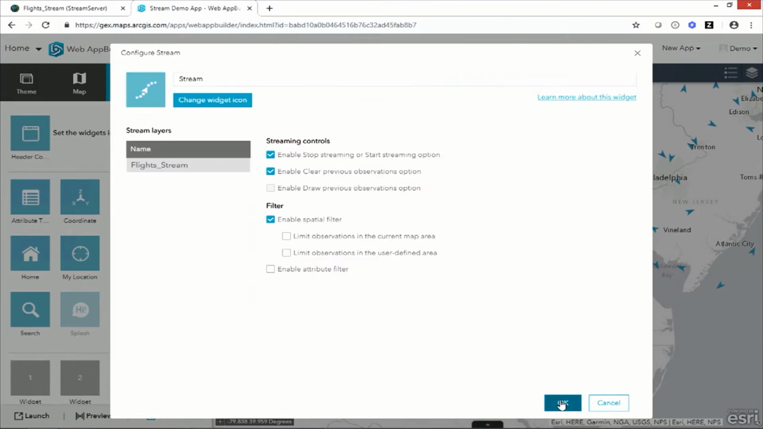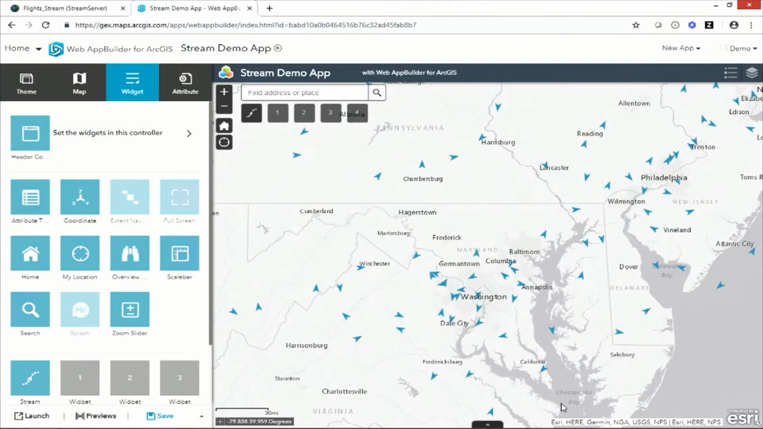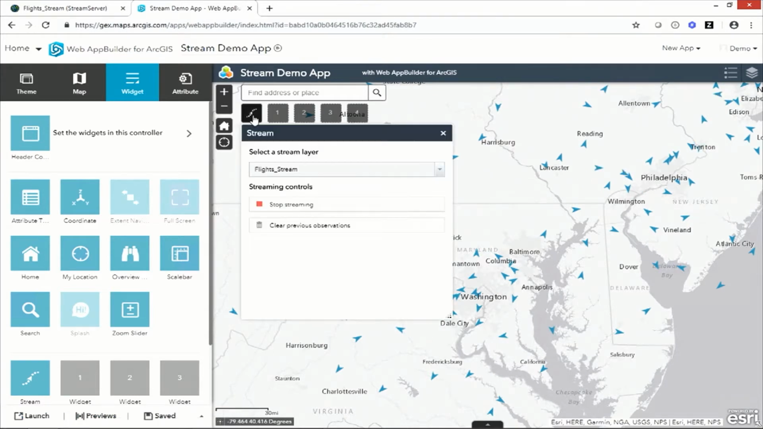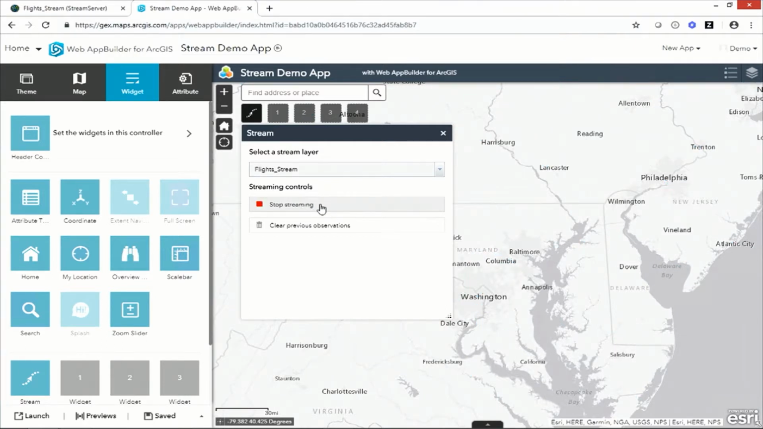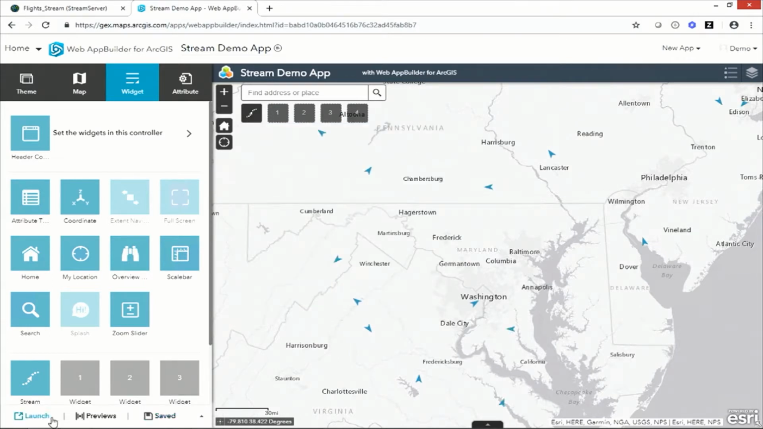Now, when you first open up the stream widget, you have to choose which options you want. You can choose to limit the observations to the given extent, but since we already did that in the web map, we'll leave that off for the purposes of this demo. If there are other widgets you wanted to add, if you want to put different types of bar charts or something that shows the volume of data, you could do that. But within the widget itself, you see it makes the controls very easy to start and stop these individual components or clear the previous observations.